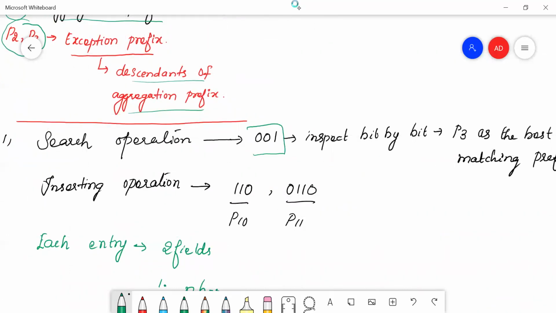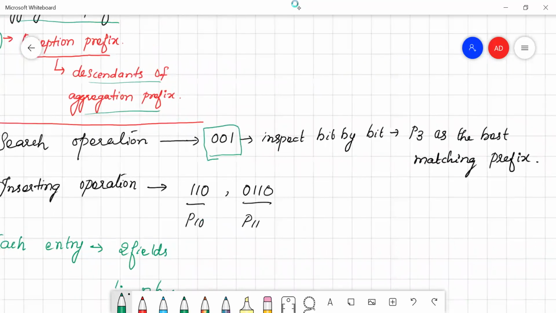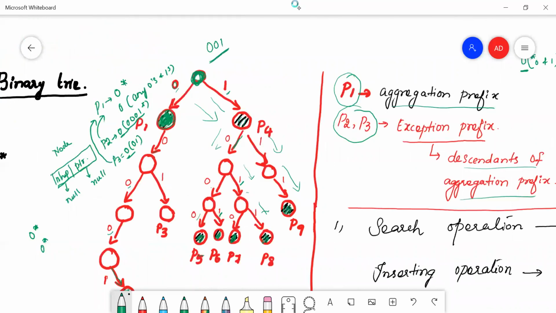Now, we have an IP address with the destination IP prefix as 001. We have to inspect bit by bit into the binary trie and find the appropriate prefix node, and from that node I try to identify the next hop it has to take. Let's begin the search. It is 001. We are going to search on this binary trie bit by bit. So the first bit is 0.